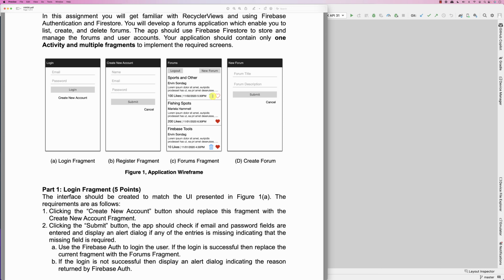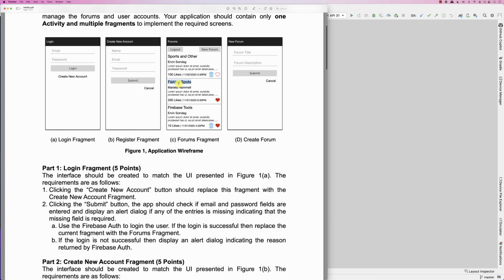The trash can is showing up here. The trash can is only shown if the currently logged in user created this forum. And then this is the favorite. Do they like it or not like it? All right. And this is the fishing sport, for example. This is who created it. This is the forum description, 200 likes, when it was created, and the heart means that this person liked it.